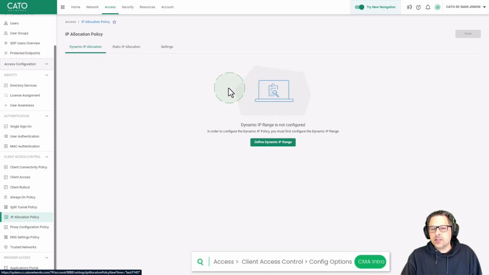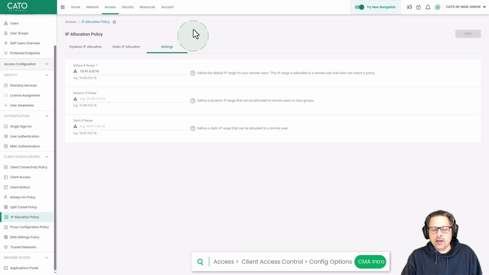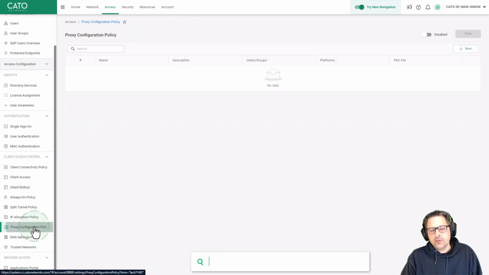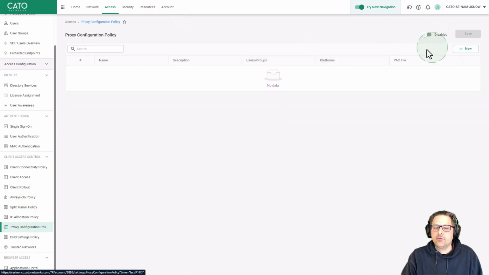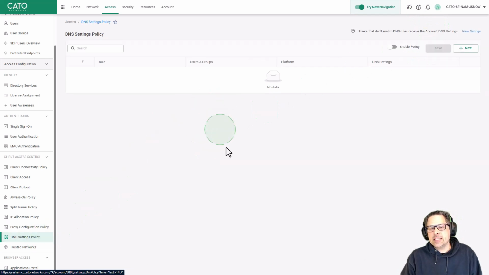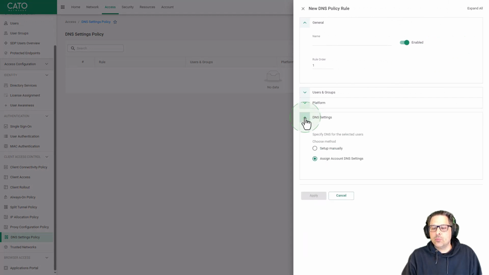IP allocation policy, I talked a little about this yesterday, but this allows you to set up different versions of the IP allocation of how you want to do ranges and those types of things. If you have a proxy environment, you might want to mess with the proxy configuration policy. I'll leave that up to you. DNS settings, I talked a little bit about this in the previous video, but essentially you can set up DNS settings on a per user basis and decide who applies that and who doesn't.